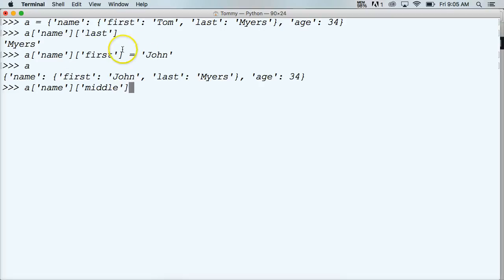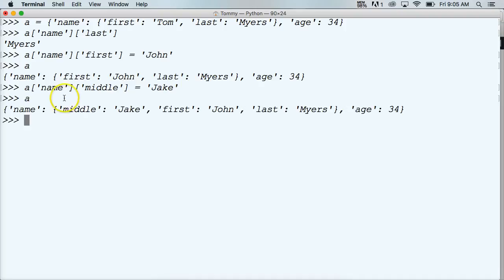And this is just like adding a new value. If it can't find the key that you're looking for, it's going to insert the key and the value. So middle, because we don't have middle in this dictionary. And then we're going to put a new name, and I'll say Jake. Alright, hit return, and then we call it. Now as you can see, our nested dictionary now contains a middle name, Jake.